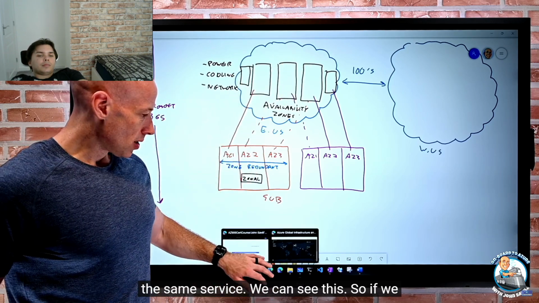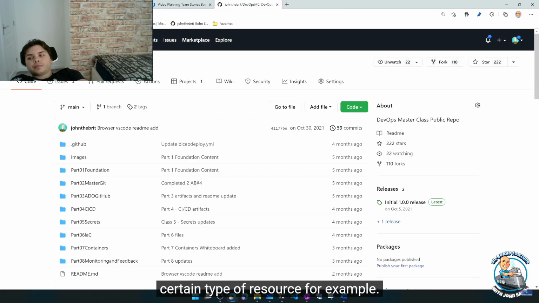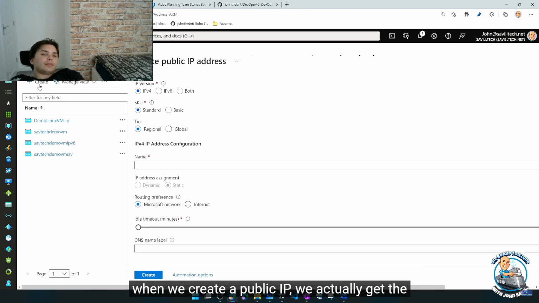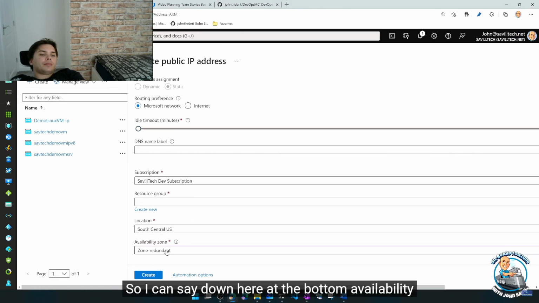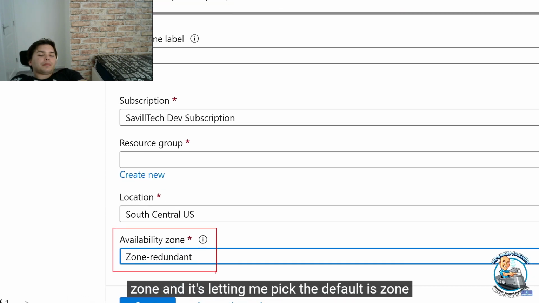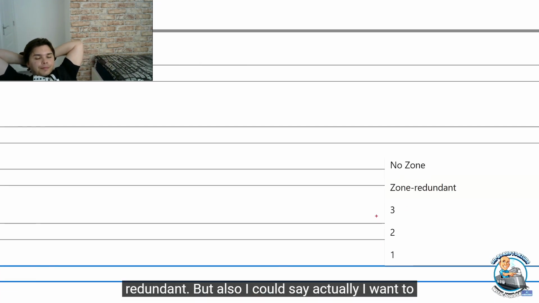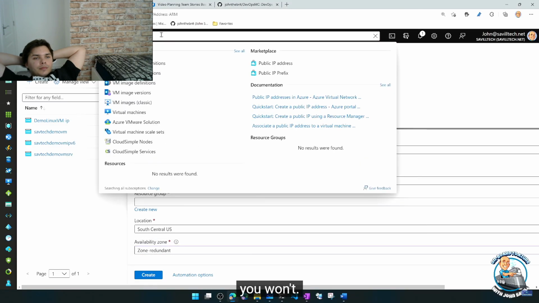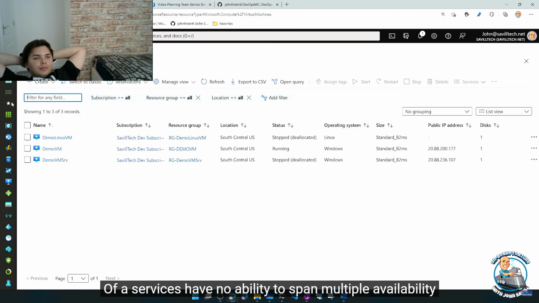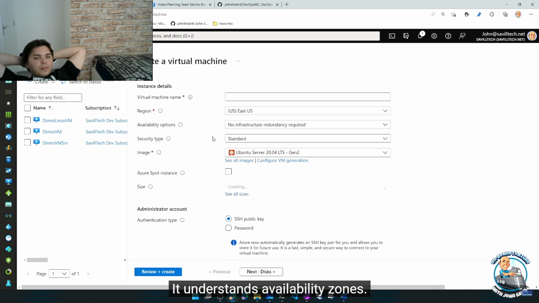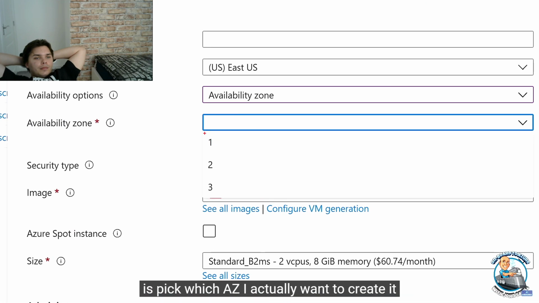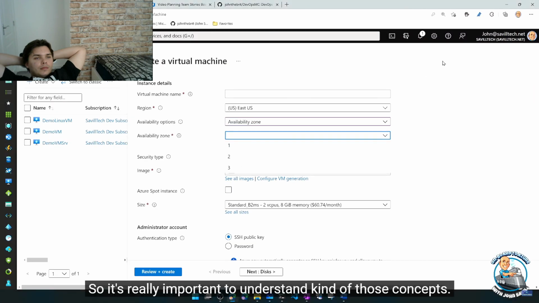We can see this. So if we jump over, if I actually go and look at a certain type of resource, for example, if I were to look at a public IP address, when we create a public IP, we actually get the choice. So I can say down here at the bottom, availability zone, and it's letting me pick. The default is zone redundant, but also I could say, actually, I want to make it zonal, put it in AZ2. So for some services, you'll get the choice. Other services, you won't. Other services have no ability to span multiple availability zones, like a virtual machine. It understands availability zones, so I can say here, use an AZ, but there's no option to be zone redundant. All I can say is pick which AZ I actually want to create it in because of the type of resource. So it's really important to understand those concepts.